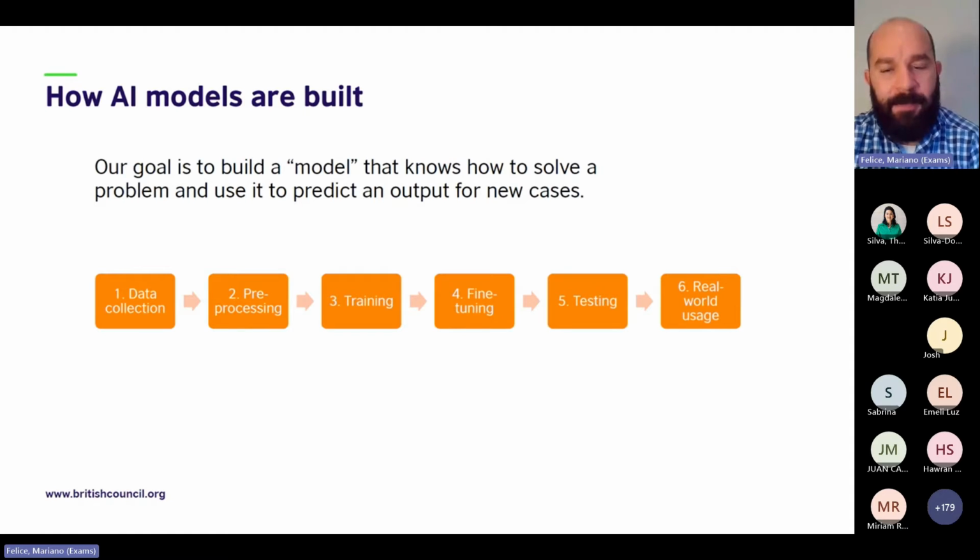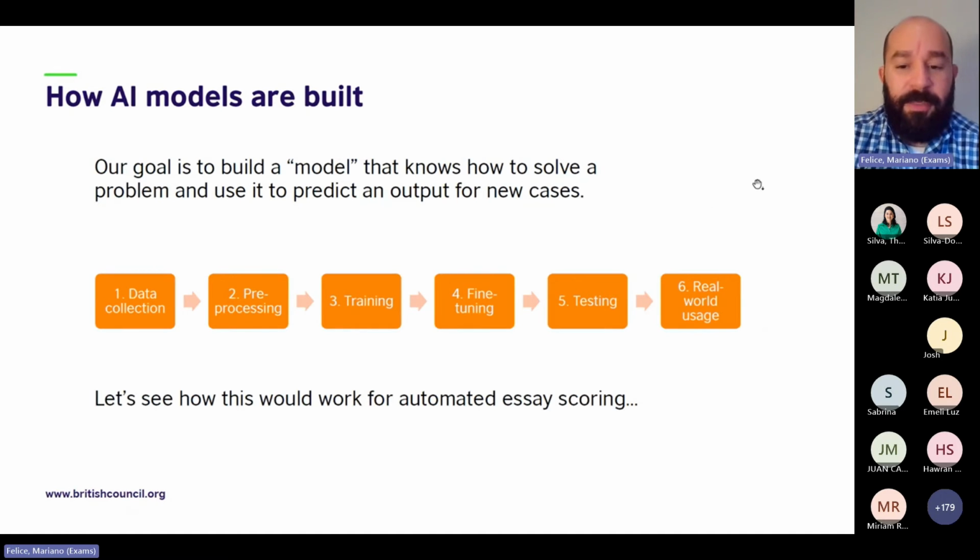So it's a series of steps. This is a simplification, of course. You can make this process more or less complex as you need. My idea now is to go through each of these steps briefly, and for that, I'm going to use automated essay scoring as an example. So we're going to see how we would build an automated essay scoring system using all these steps.